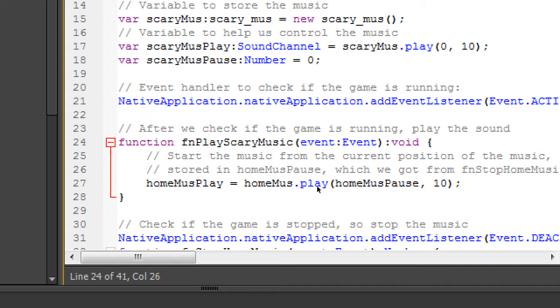So we're doing this. We have a function set to play the home scene music. We have a function to play the main game music, scary music. Here, this should make sense, what you're about to do. We're not dealing with the home music anymore. We're not trying to start to play the home music anymore. We are dealing with scary muse play. That's a variable that is storing scarymuse.play, and it will start at scarymuse_pause.